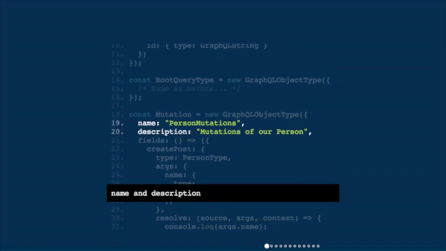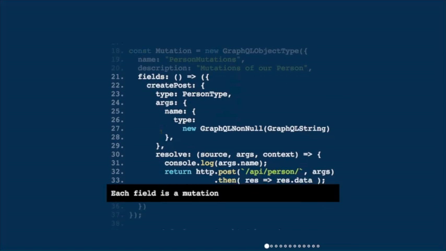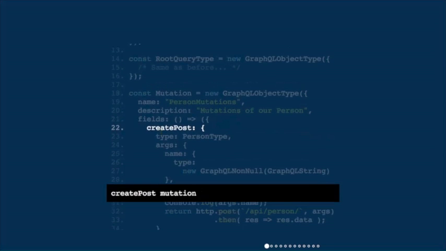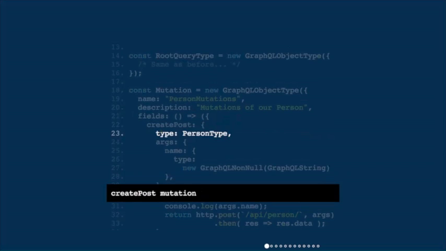First, we give it a name and a description, which is normal. And we give it a field, which returns an object. Each field on the object is a mutation. So in this example, we have create post. Create post is another mutation. If we wanted to add a second mutation, we would just add another object property at the same level in this JSON tree.